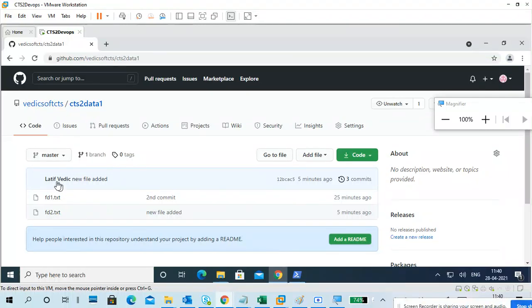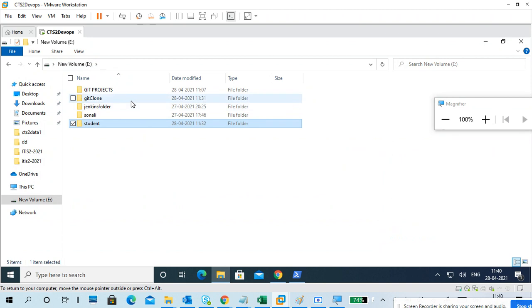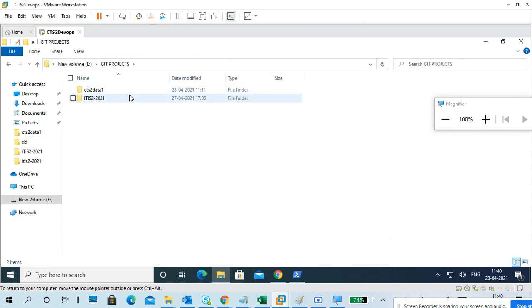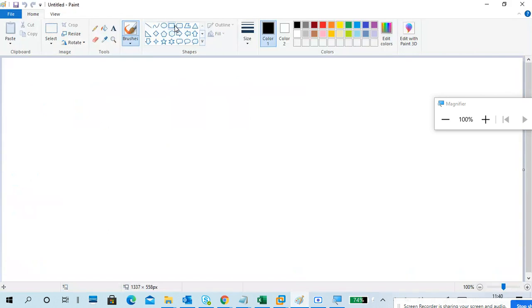Here, if you see, there are two files, but the previous user, for example, this user has only one file. So there is a data difference. I'm just trying to explain in a simple manner.